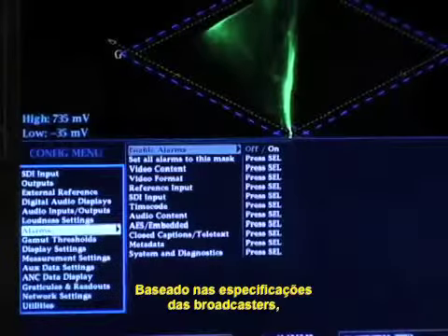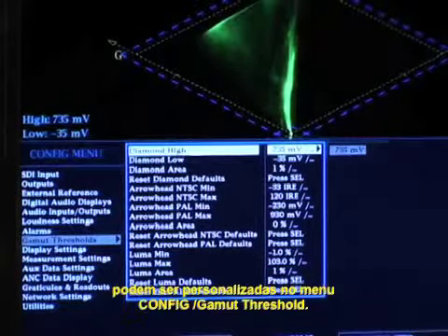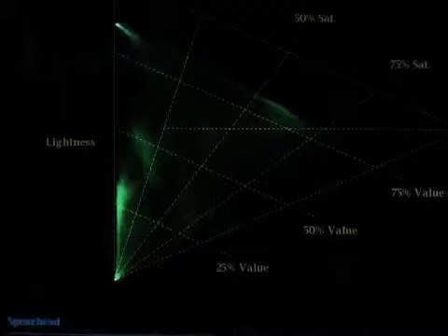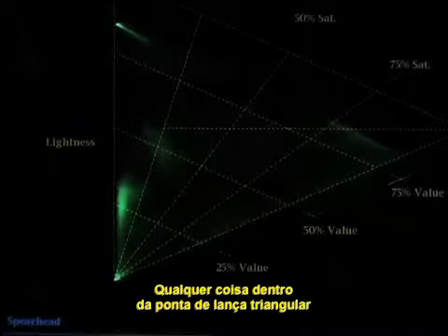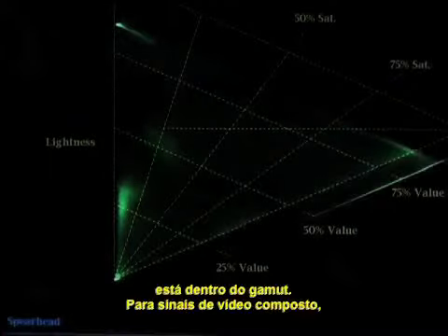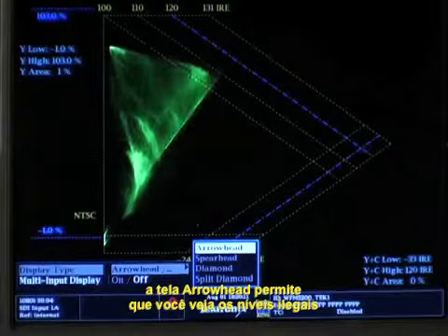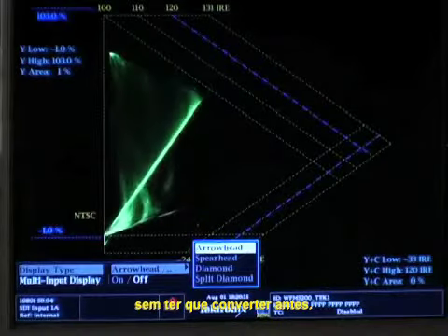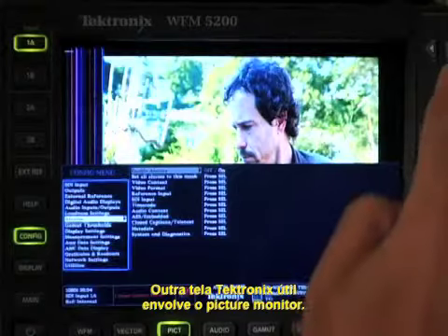Based on broadcaster specifications, the limits on these displays and for these alarms can be customized in the Config Gamut Threshold menu. The spearhead display also displays gamut. Anything inside of the triangular spearhead is within gamut. For composite video signals, the arrowhead display allows you to see illegal levels without having to convert the signal to composite first.